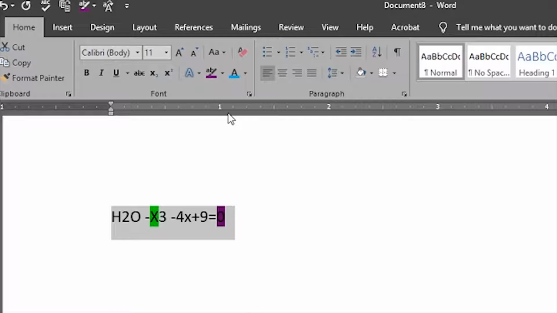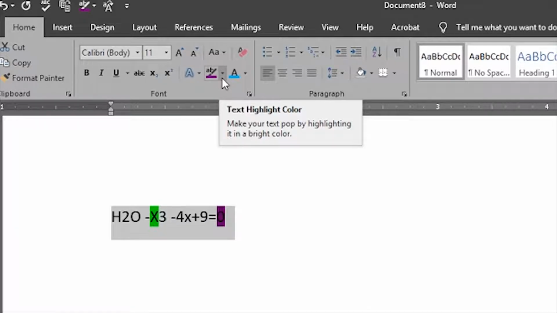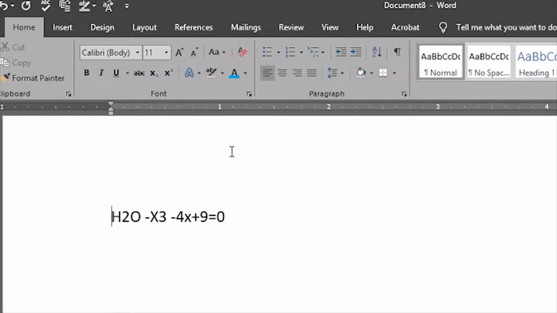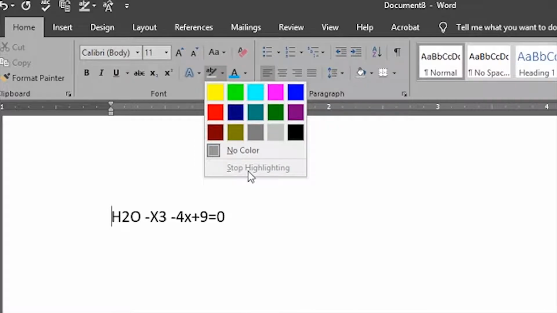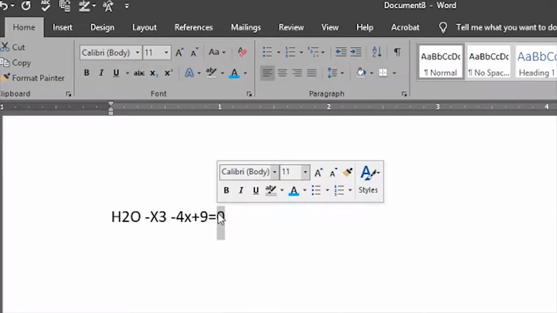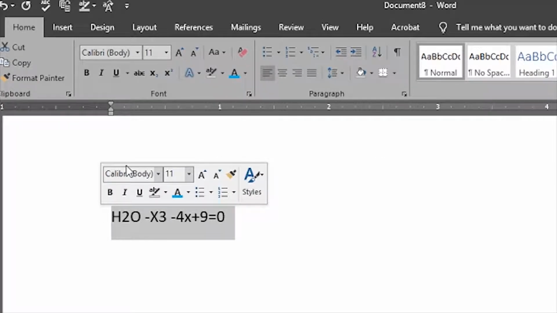There's no formatting. So in order to get rid of your highlighter, or if somebody sends you a document with highlighter on it, then in order to get rid of that, you want to go here and go to no color. Or you can hit stop highlighting, but again, you can just hit no color, make sure it's selected, and it removes the highlighting color. The other thing you have here, so let's go back.